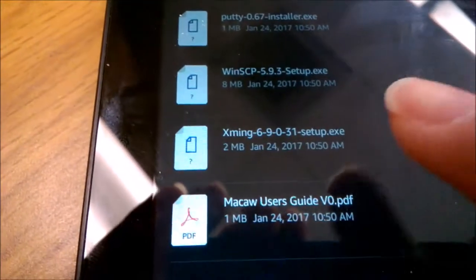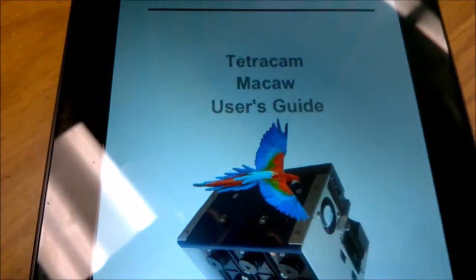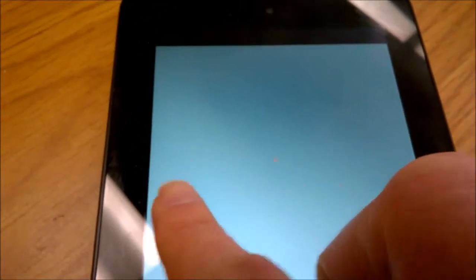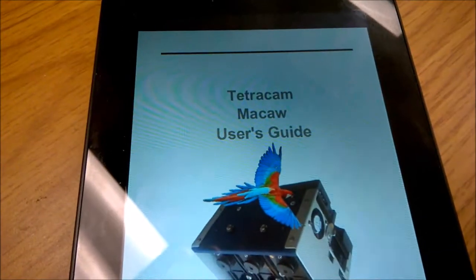After pressing on the Macaw User Guide, we are now able to read the user guide on the Macaw control tablet. Swiping your fingers left and right on the screen turns the pages.